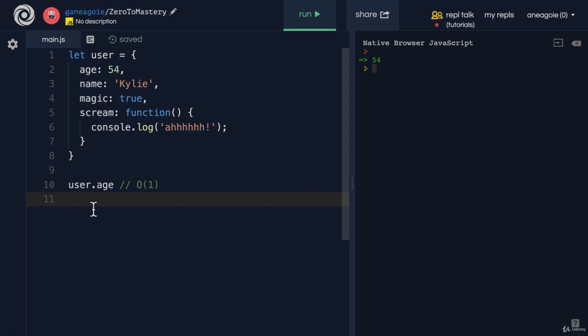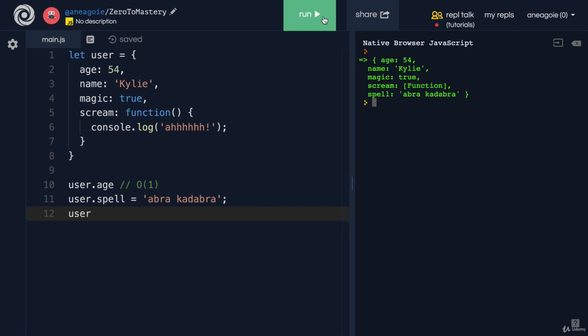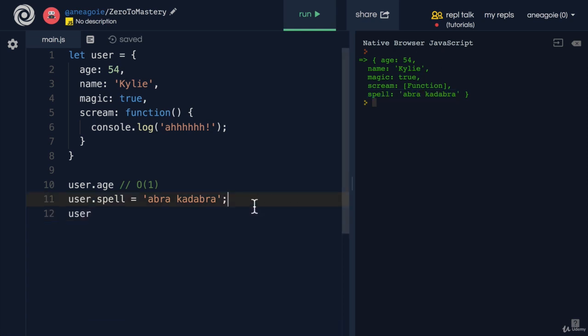Perhaps adding a new property, I can just simply say user.spell is going to equal abracadabra. And if I run this, and let's just check out what the user object gives us, we see that we now have the spell abracadabra added. This again is access of O(1), because we take it through the hash functions and the computer decides where to put both spell and abracadabra in memory.